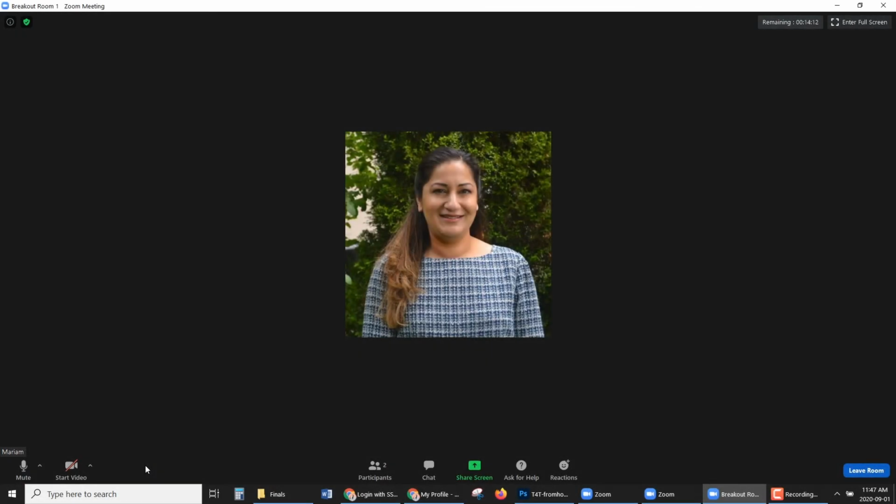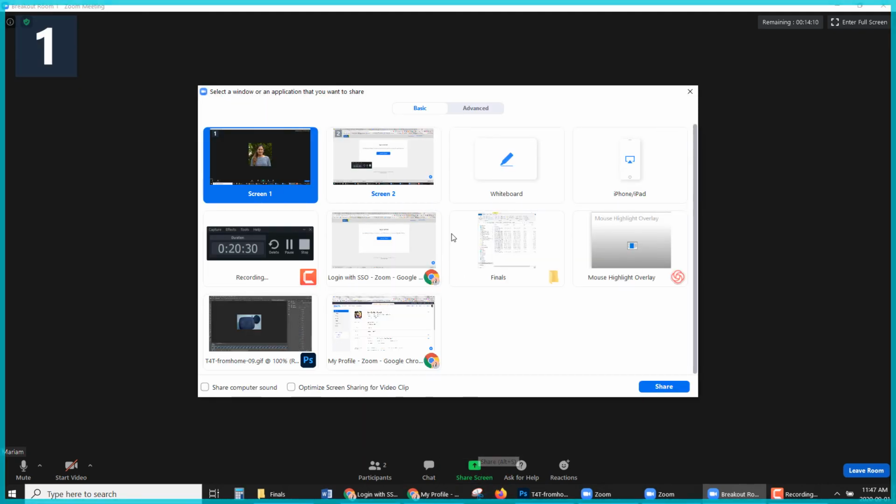If the host has given participants access, they may be able to share their screen. Participants can also share their screen with others in breakout rooms. To do so, they can select Share Screen from the bottom menu. Choose the window they'd like to share and select Share.